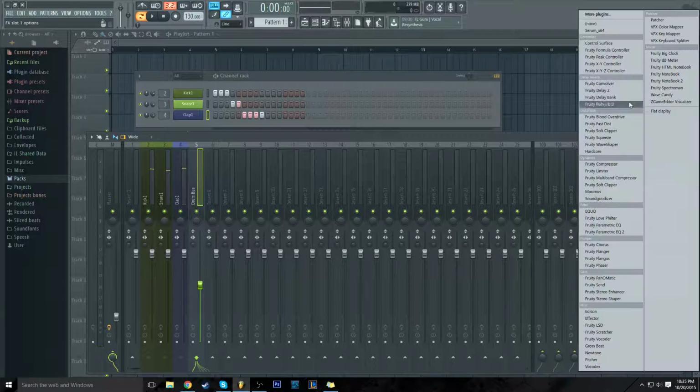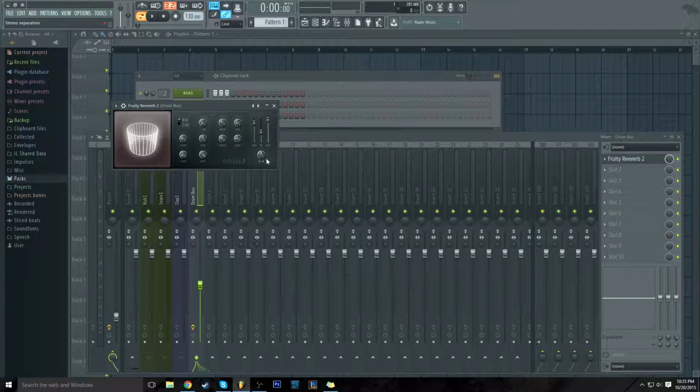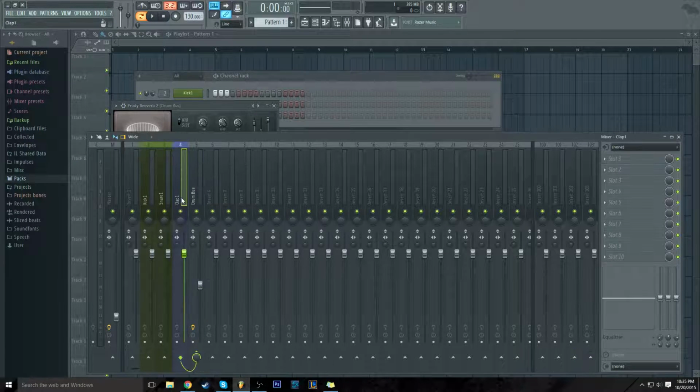I'll go over here and I'll add, I don't know, let's say reverb, and I'll make it super wet, crank that out, and you'll hear the kick, the snare, and the clap will all have reverb on it. Awesome, right? Okay, so you can make a bus track for really anything.